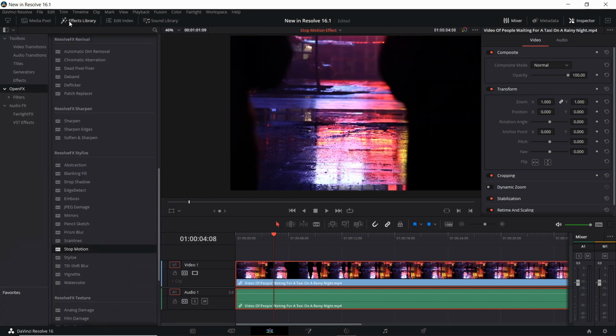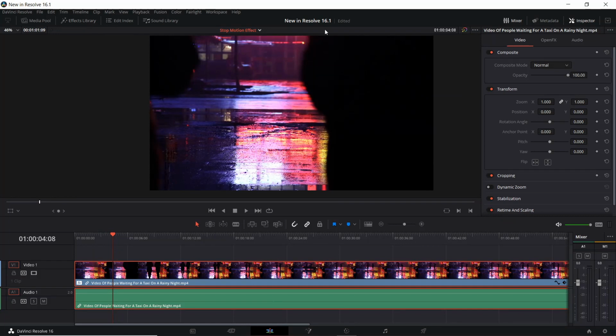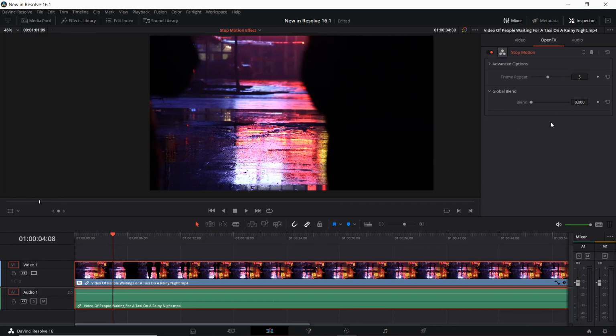In the newest version, we go over to the effects library, and we can find the stop motion effect inside of open effects and then stop motion. Once you've done that, you drag it onto your clip, and we can hide the effects library here. Now over in the inspector in the open effects tab, we'll see the settings for stop motion. There are only two. The first is the main one, which is frame repeat.